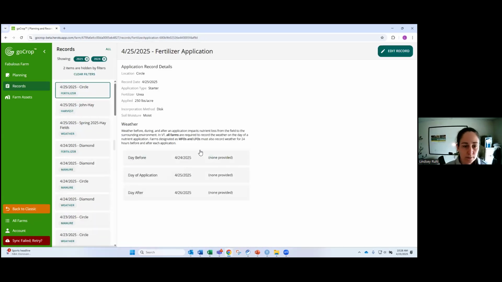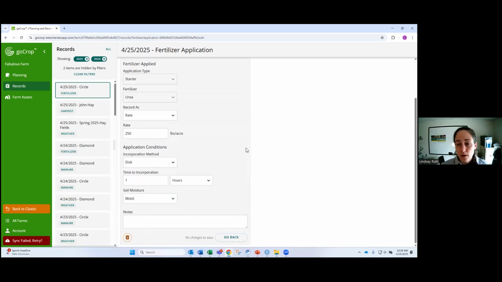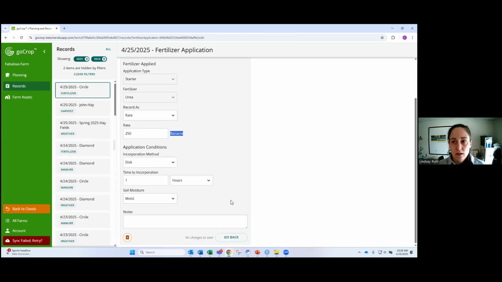When you open it back up, you'll see that it kept my 1 hours. By clicking the edit button, it's also an opportunity to delete it. And if you click delete, goCrop does have a safeguard in there. It's going to say, wait, are you sure you want to do this? And you can either choose to say, yes, I want to delete this, or actually, I didn't mean to press that, I want this record, or whatever other form might be open that you might be trying to delete. And just click not now. It'll keep your record. And then I'm going to go back to my records list, pressing go back.